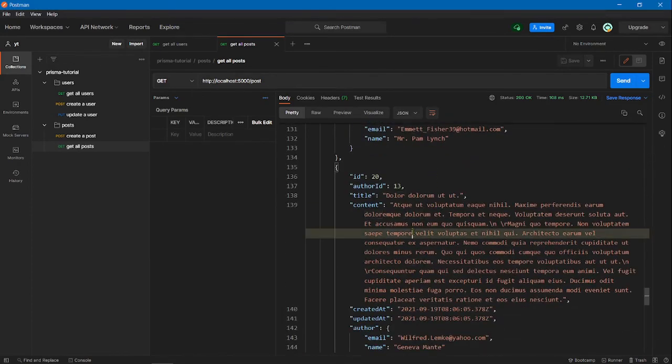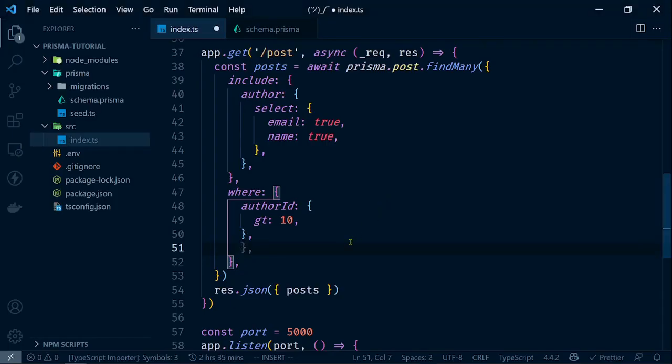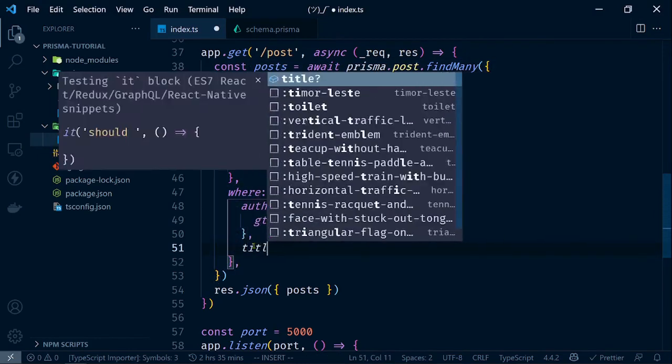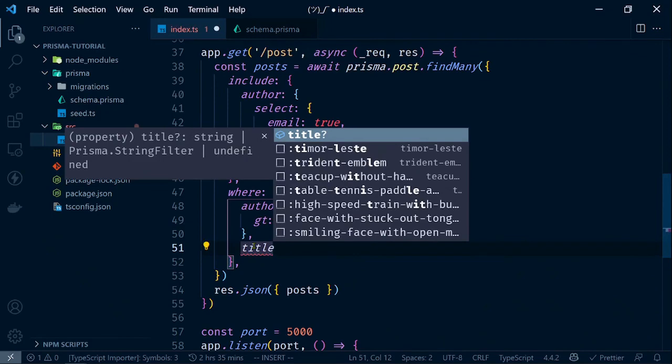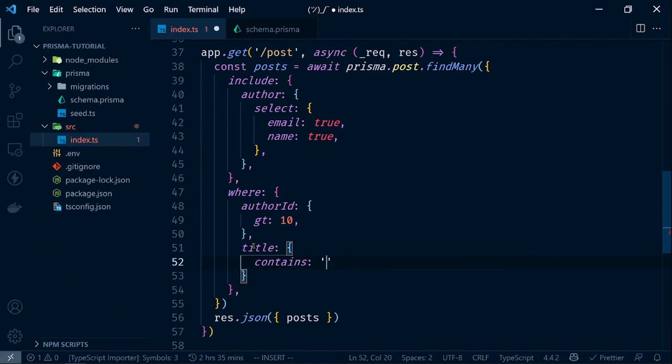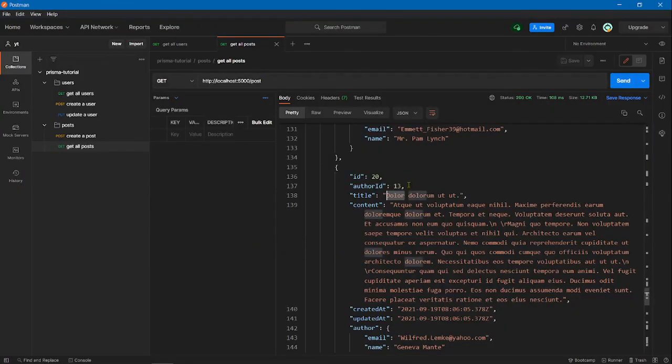I want dollar. I am taking this dollar, DOLOR. Now what I want is all the posts with all these rules, plus I want title, and open a braces contains, and put down what you want. So I want dollar in that. According to this, we should get this post with ID 20. We have to have a result with the post ID as 20.